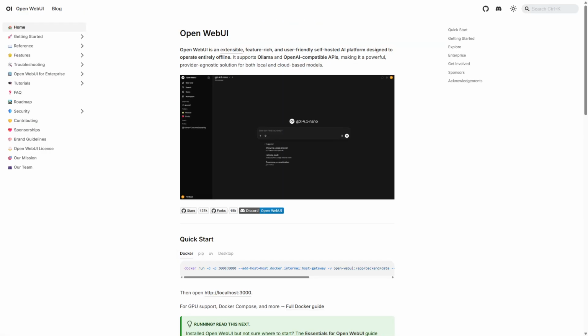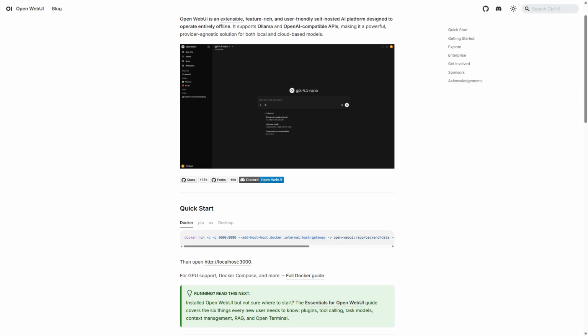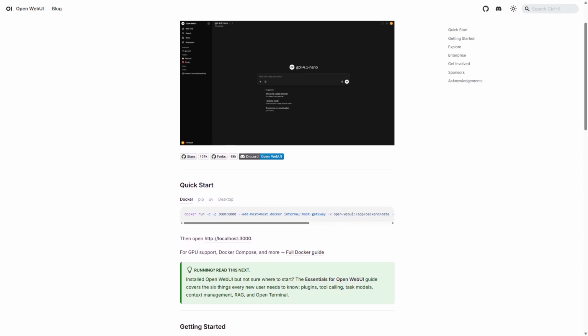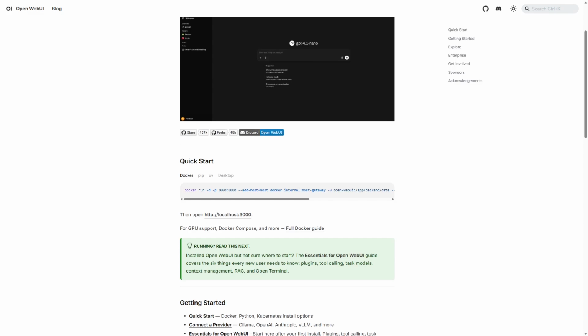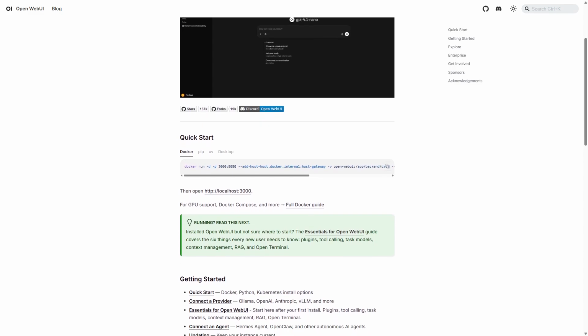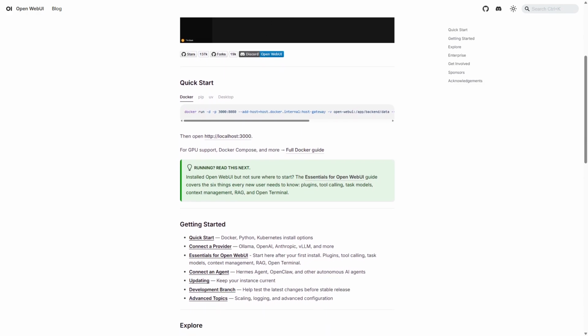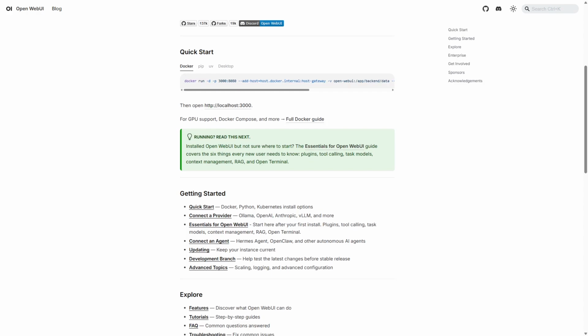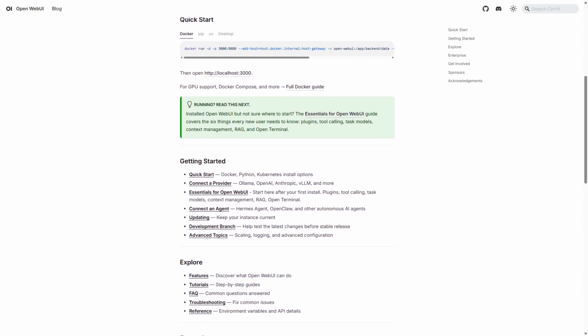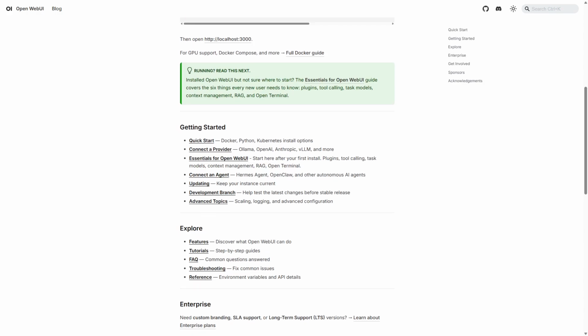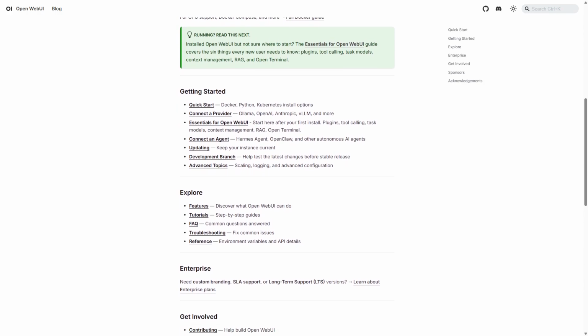Open WebUI is a versatile AI interface that prioritizes flexibility and customization. It allows users to tailor their experience by adjusting various settings and integrating different AI models according to their specific needs. With a more complex layout, Open WebUI is well suited for advanced users who want to maximize their control over the AI tools they use.